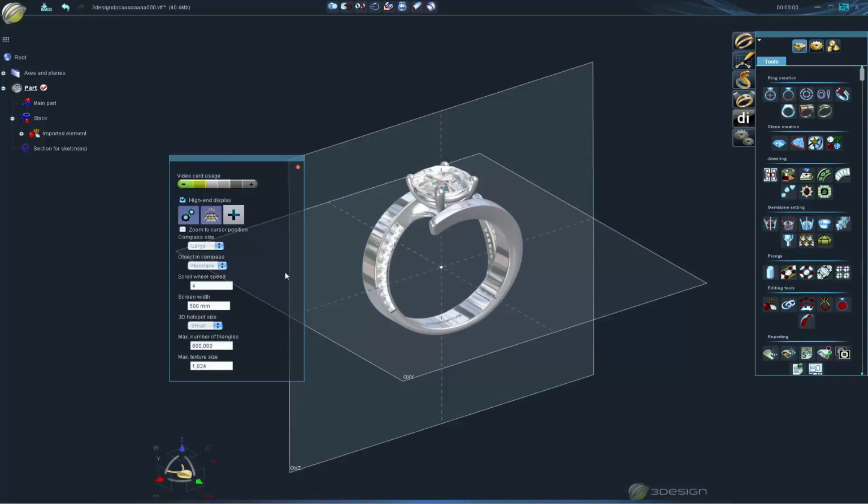Finally, the third tab, they moved a lot of stuff out of the F12 options that deal with the display so that you can quickly get to them here. And that's where you can change things like the compass size, the object in the compass, your scroll wheel speed, your screen width, your hotspot size, and then max triangles and texture sizes. So those are all in this new 3D viewer menu.